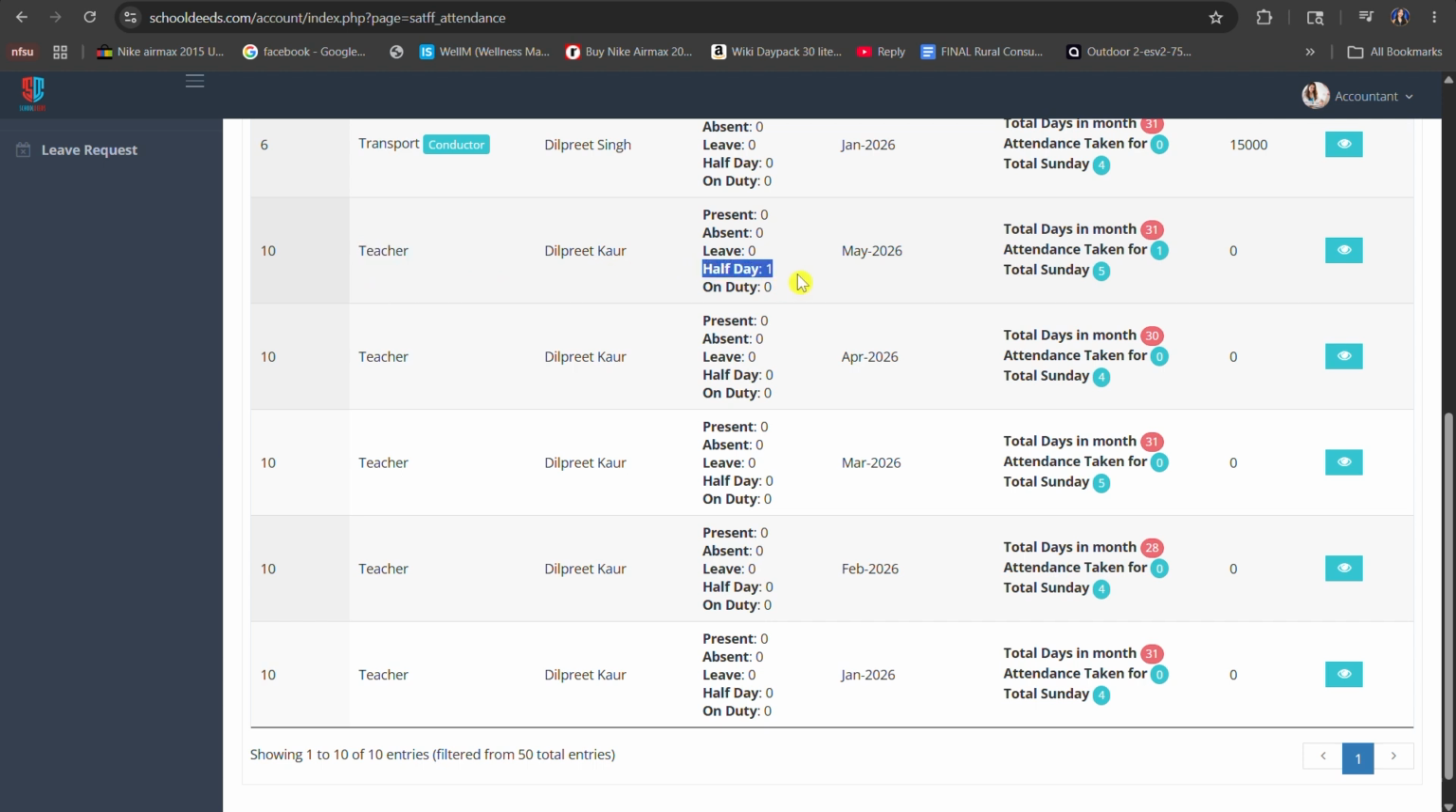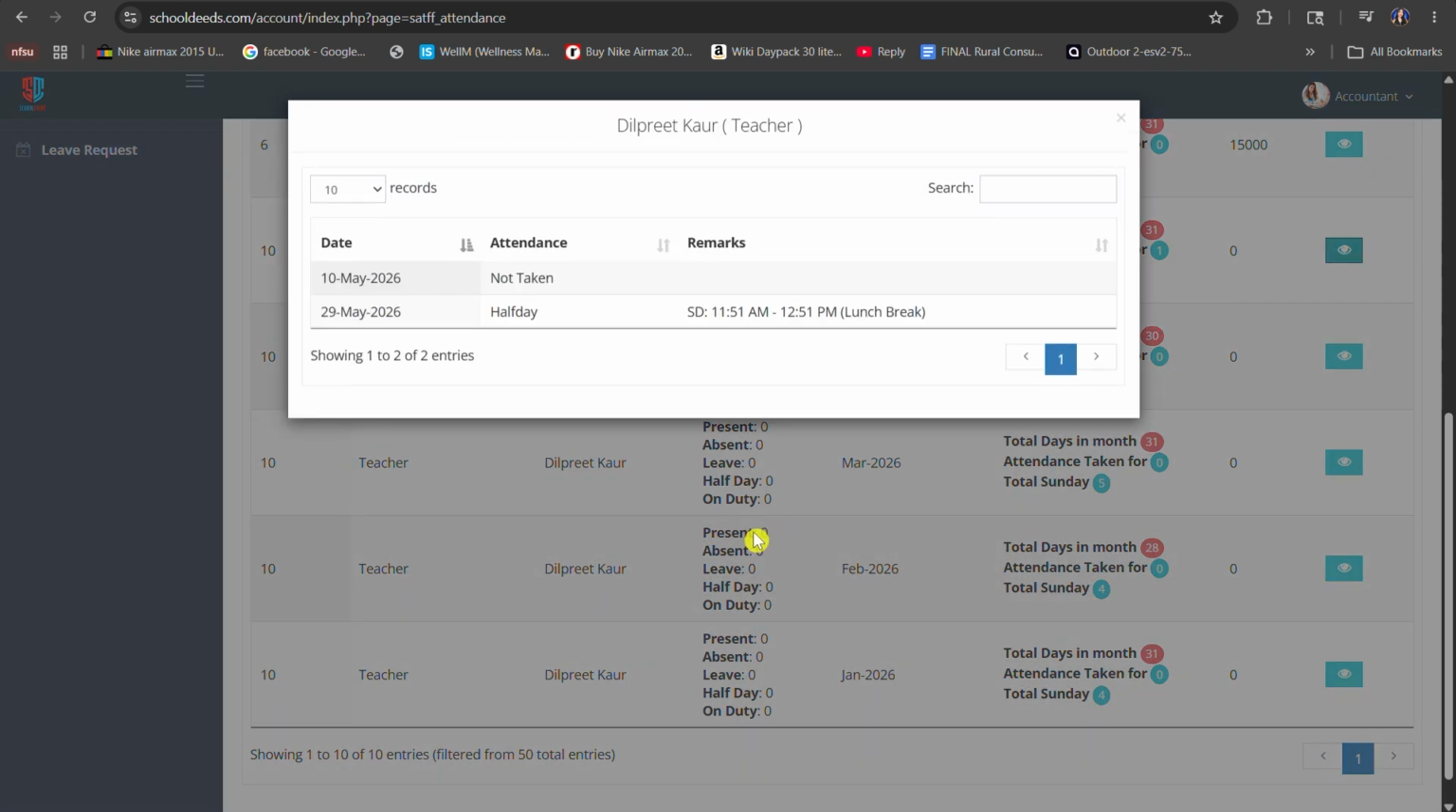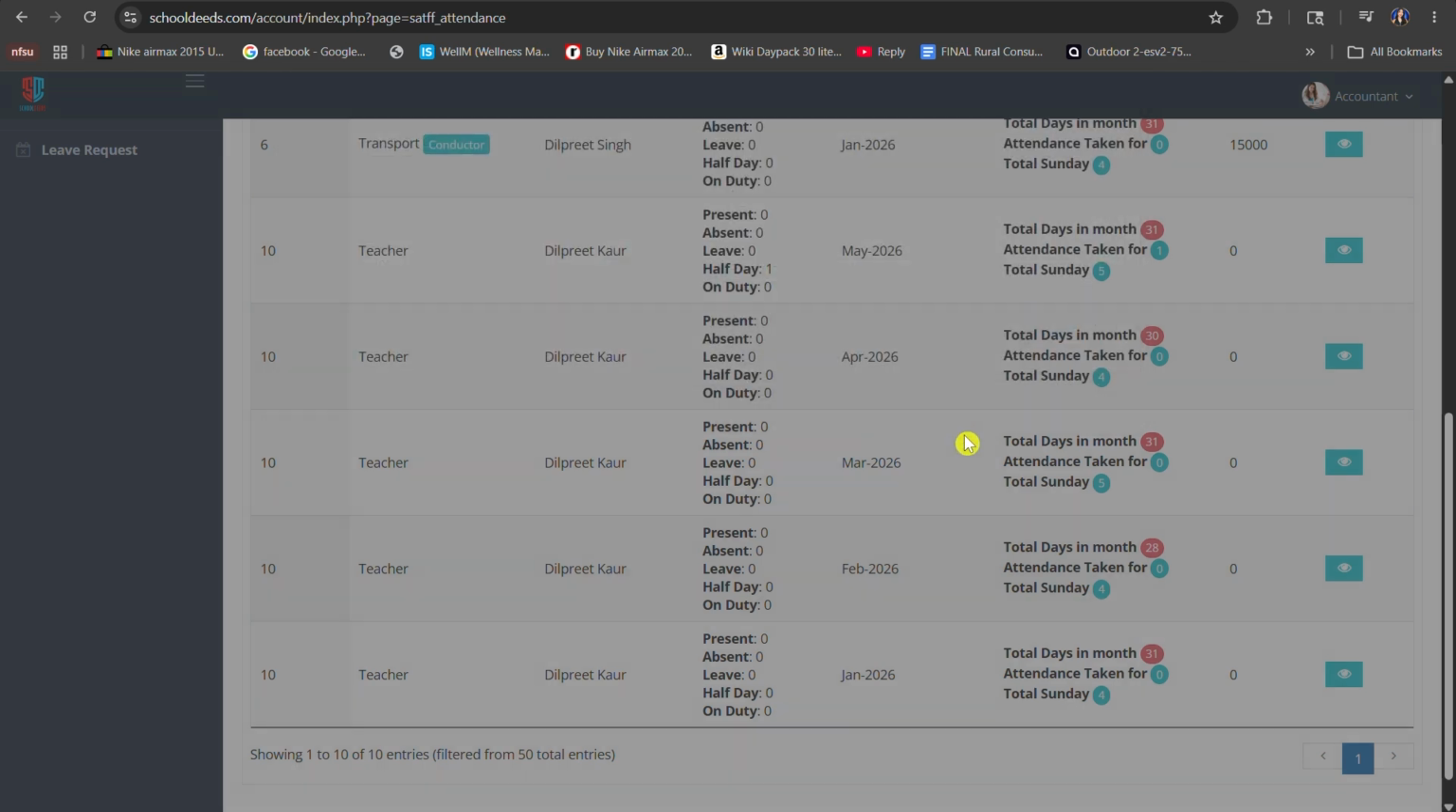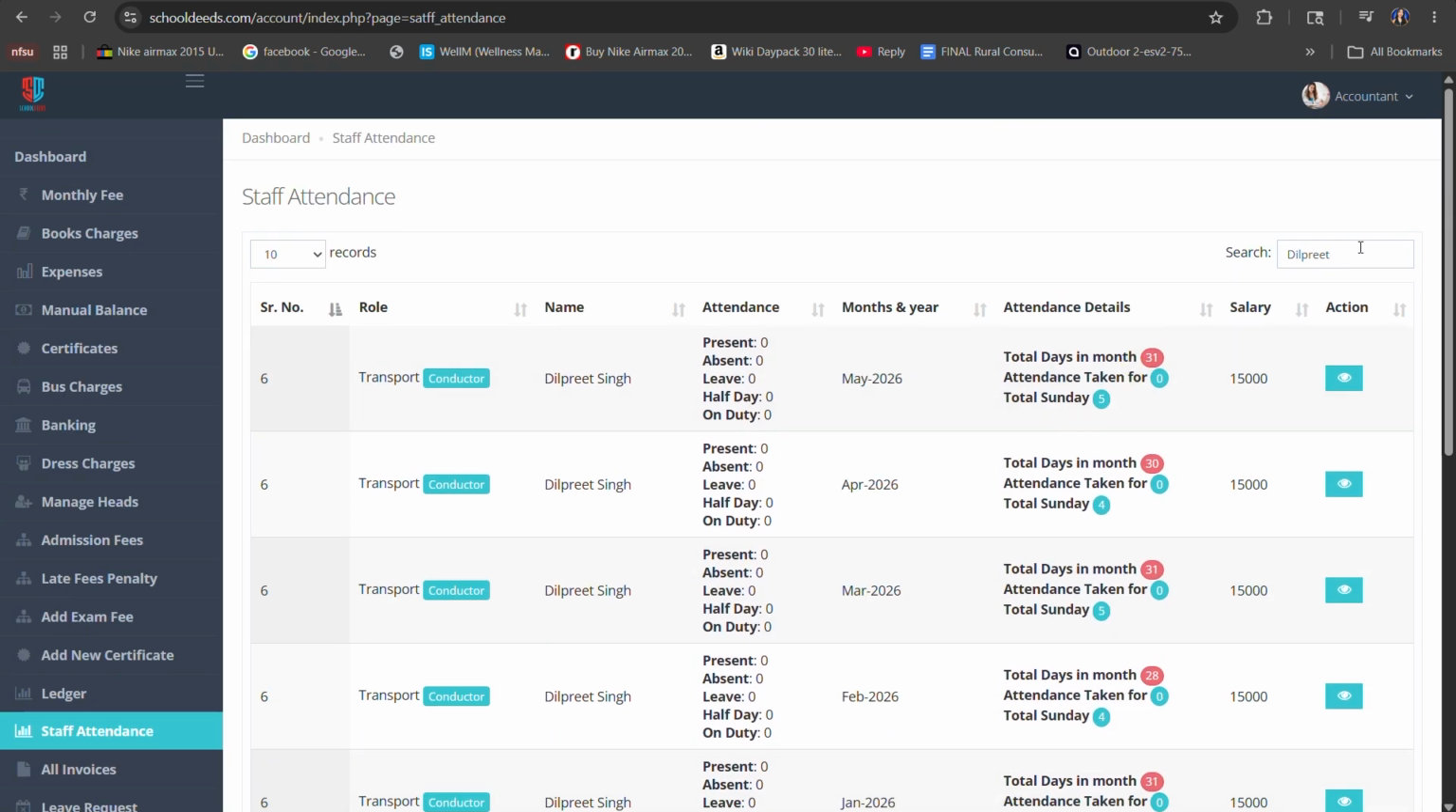This is exceptionally important for the accounts department for marking the salaries of the teachers, since here you also get the log of total days in a month, attendance taken for and total Sundays as well. If you want, you can also click on the I button and you will be getting all of the logs. For example, of 29 May, you can see half day and every single other detail. Very soon, this exact view will be available on the principal's dashboard as well. That will make the entire system much more organized and easy to understand.